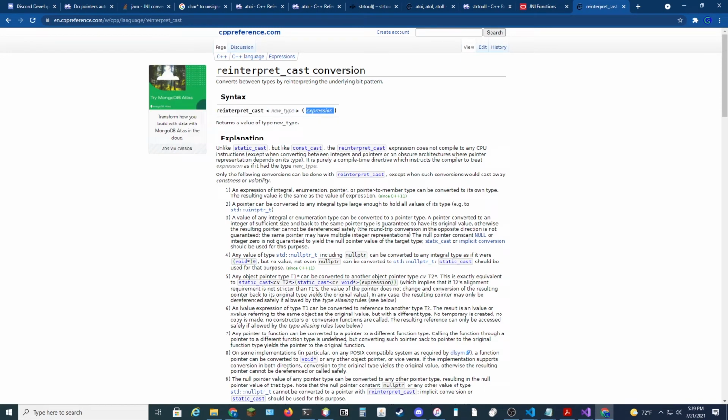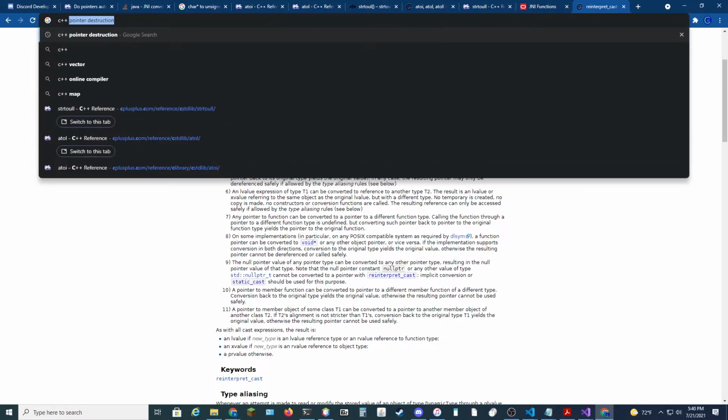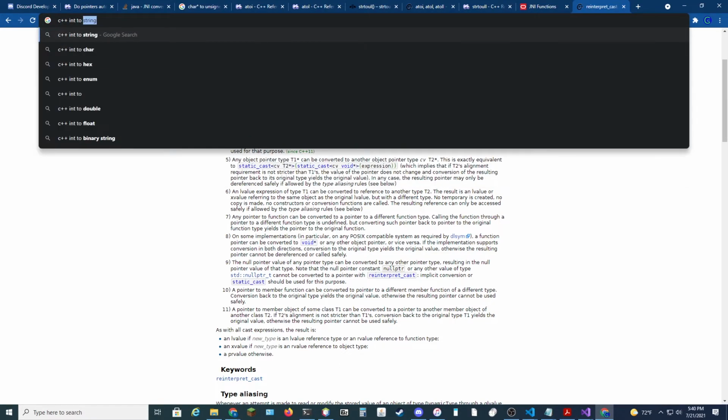CPU instruction is going converting between integers, pointers, and obscure structure. Expression of integral, pointer type conversion. Huh. I thought that this would allow us, if we just search up C++ into long.